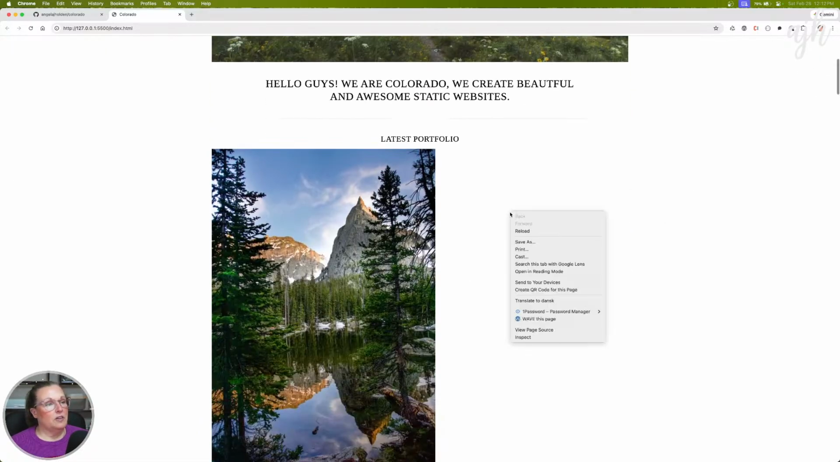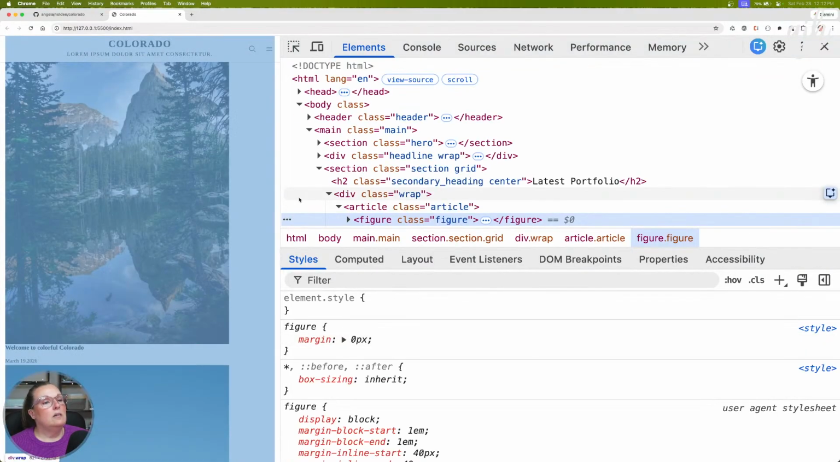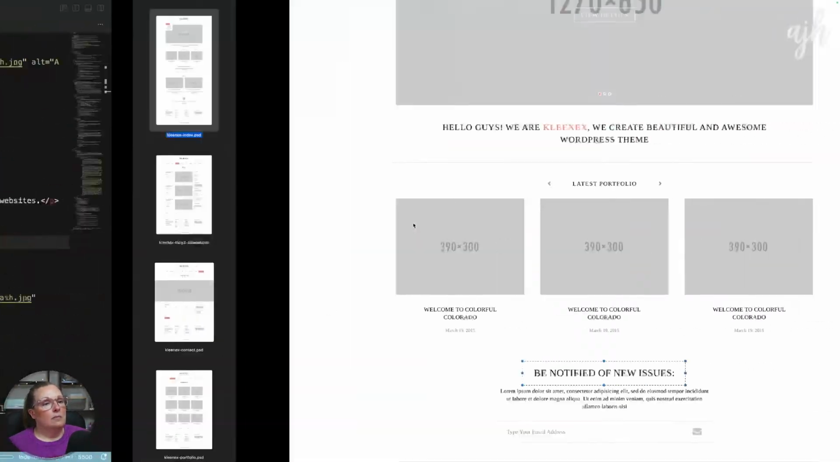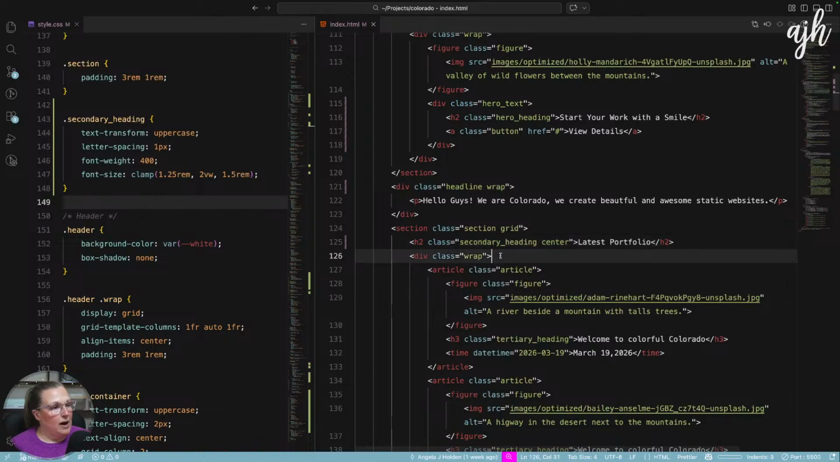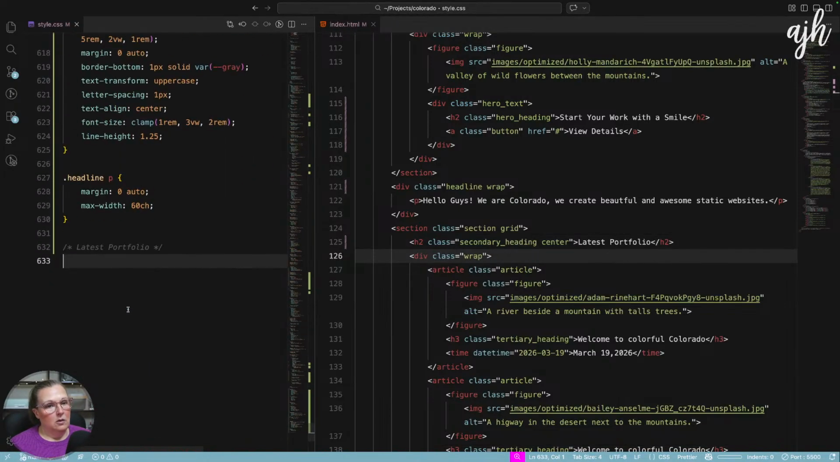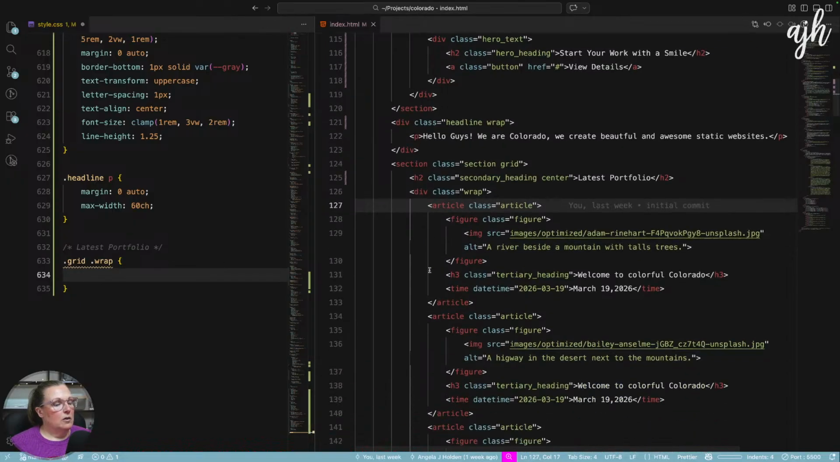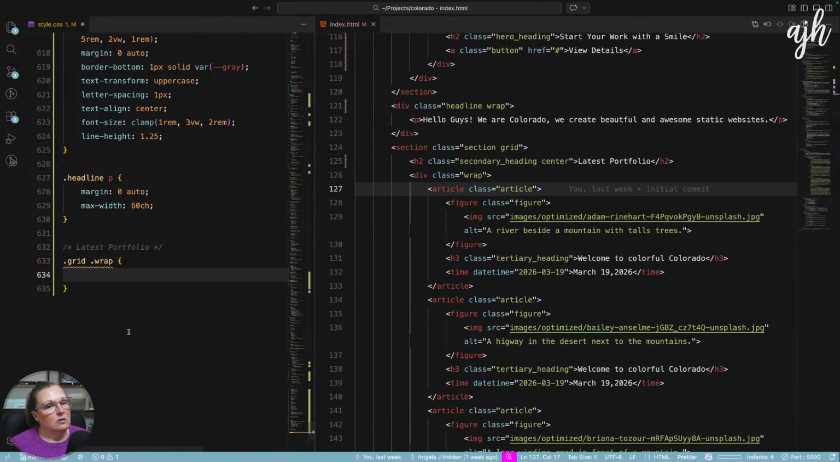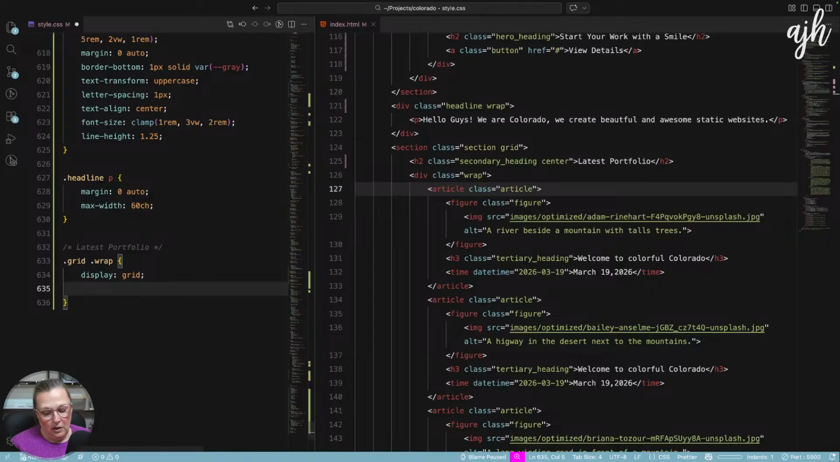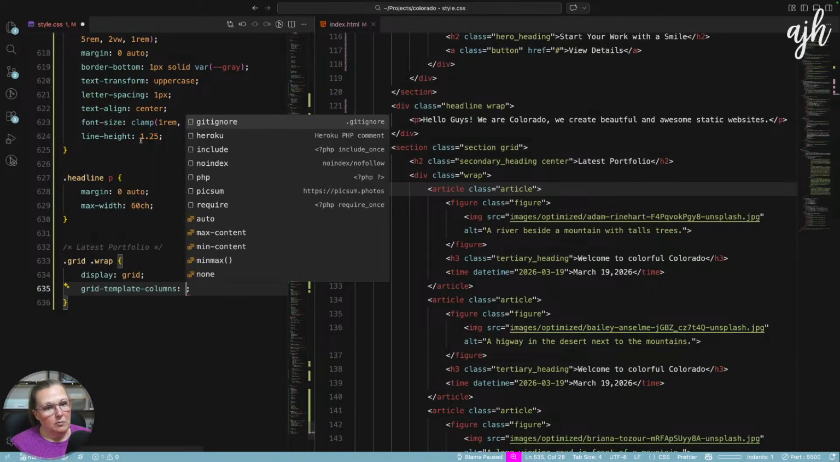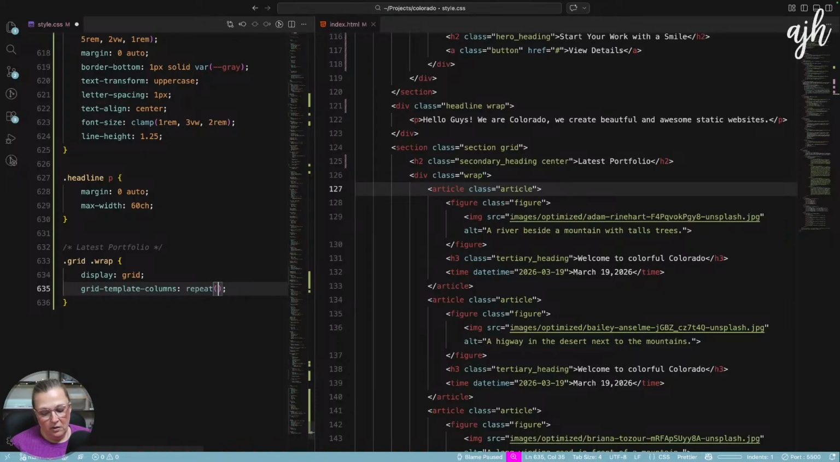Let's keep going with the rest of this grid. So we have 3 containers inside of a wrap. So we're going to say grid wrap. We have these articles. So I'm going to say display grid, grid-template-columns repeat 3, 1fr.